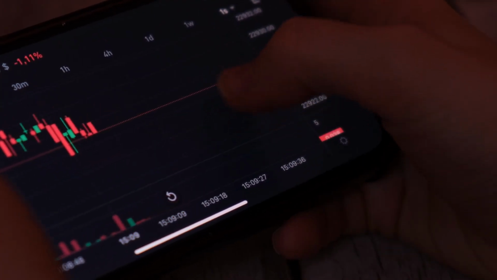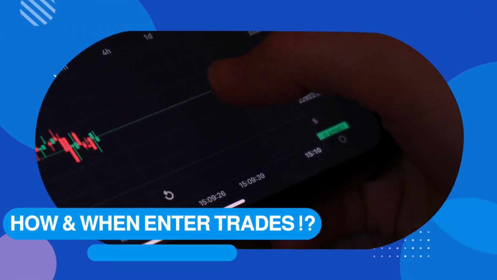Now that we've covered trend direction, you might be wondering how and when to enter trades.